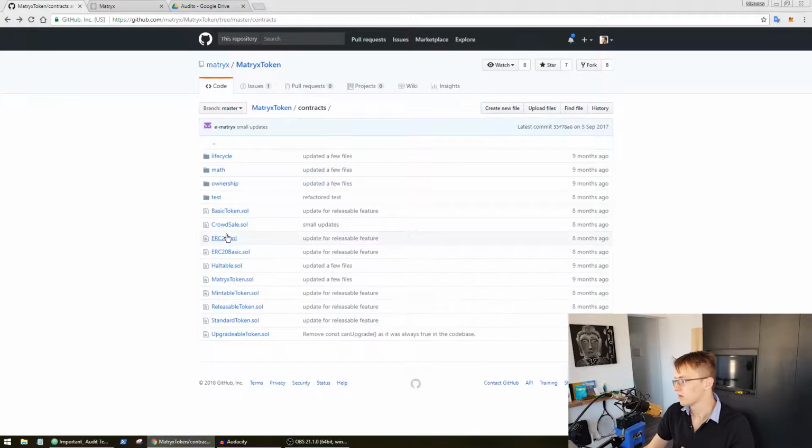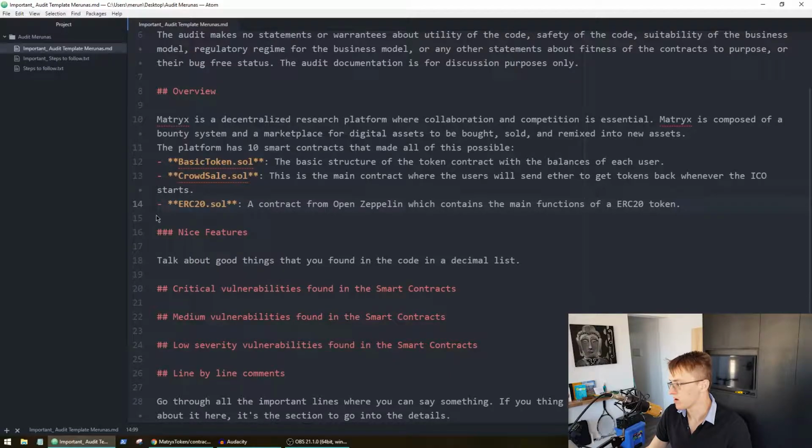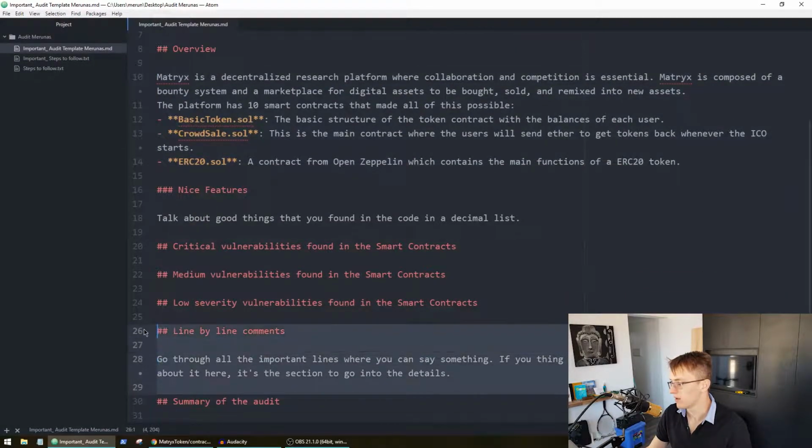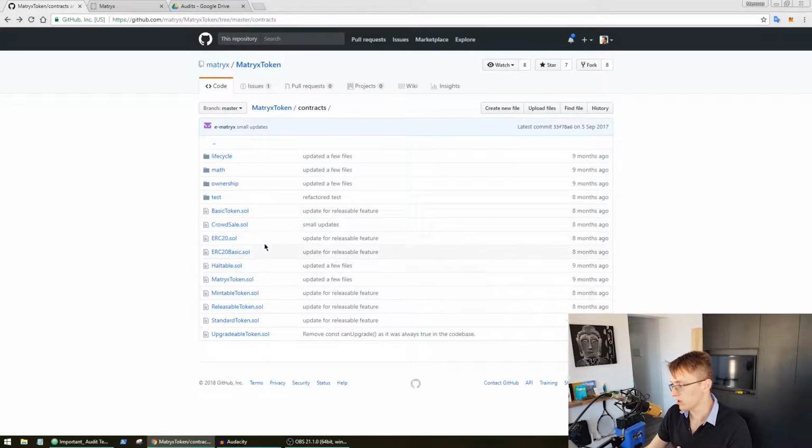You do the same for all the files. You describe them, you take a look at them, you understand what is going on, and you explain them here in the overview. Next, you go to the line-by-line comments. So here you have 10 contracts. You have to start somewhere to describe the contracts.